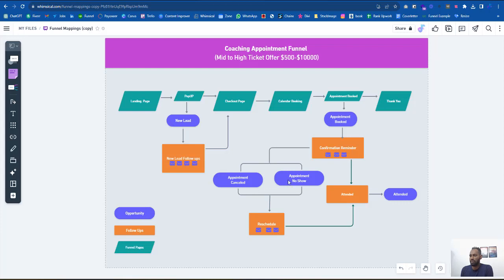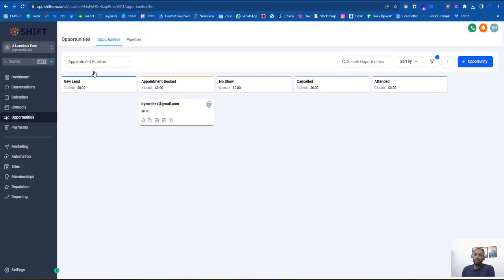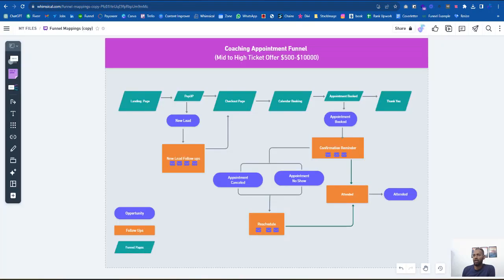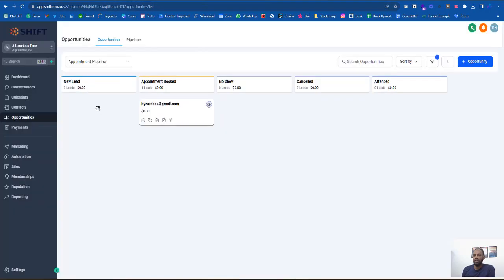This blue button is the opportunity, and what is opportunity? Opportunity means a pipeline, inside GoHighLevel. You can see there is an option called opportunity, and these are the stages. I already created new lead, appointment booked, no show, cancel, and attended. In this section you can see at a glance which lead is in which stage, and this is very useful for a funnel. We will build a system that automatically populates this section based on the customer behavior.